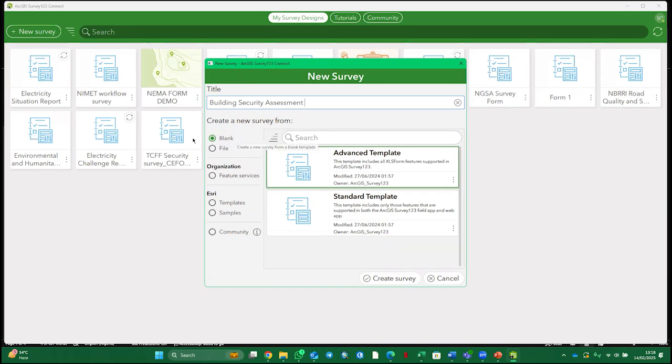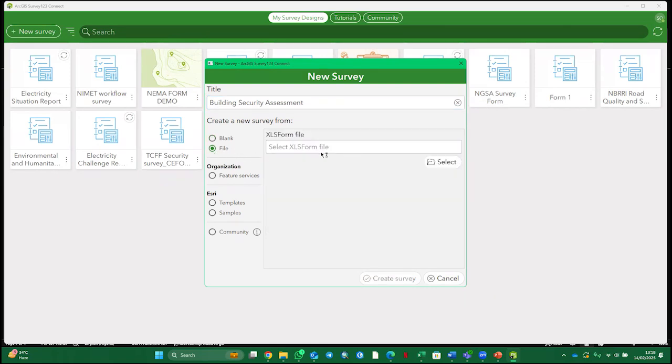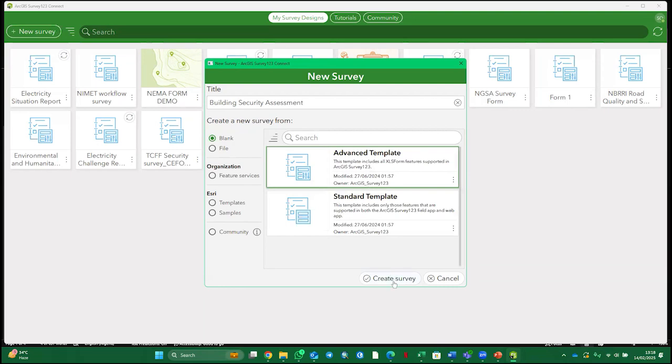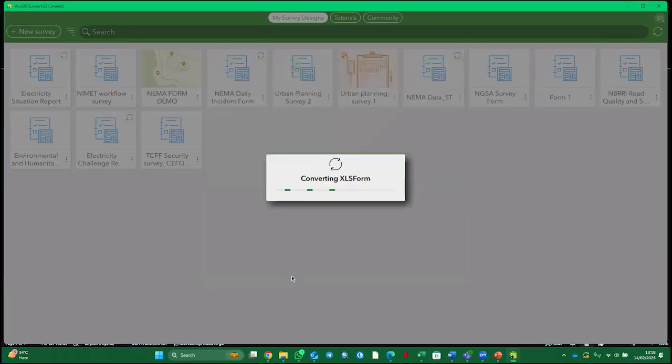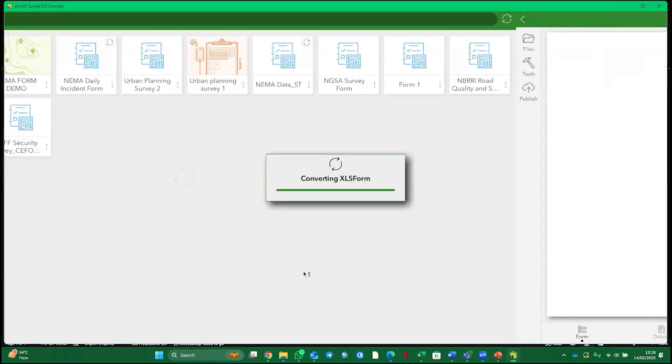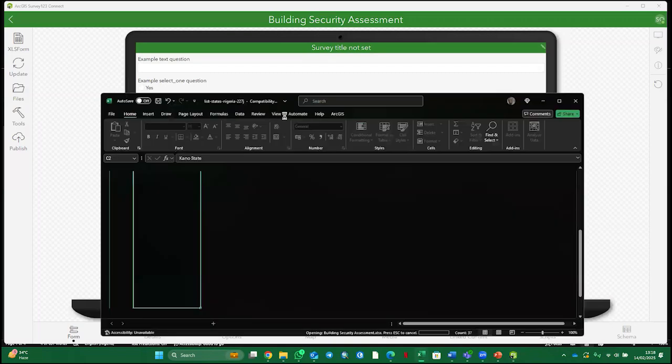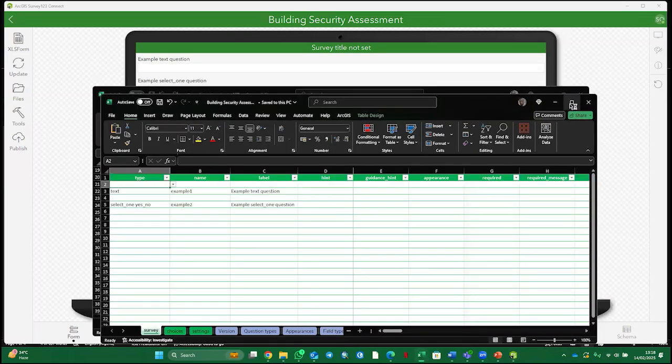Because we want to create it from scratch, we're going to use blank, but you can always refer to an existing XLS file for your Survey123. You just modify it, or you can always use any of the templates, but we are using a blank survey. Then you click on create survey. So here we have our fresh survey.